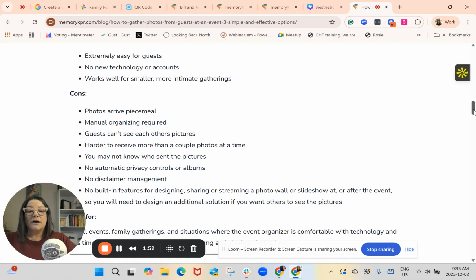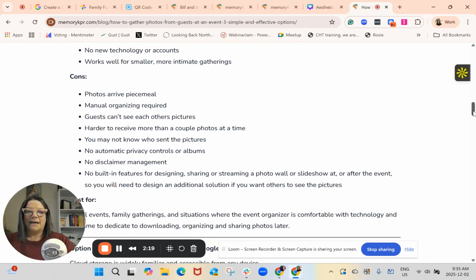And you may not know who sent the pictures, especially text. You're getting all these numbers and replying, who's this, downloading them. You have no privacy controls or album controls, and you also have no disclaimer. So if you plan on reusing the content again, just be very sure that you know your audience. It's small, maybe it's family, it's friends, and you feel safe that if you were making, let's say, a book or a social media post, that you have the rights to use those images.